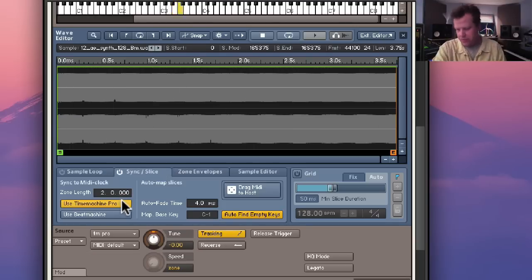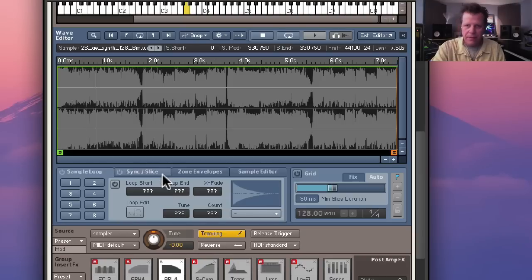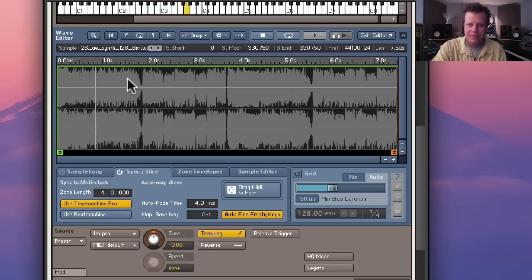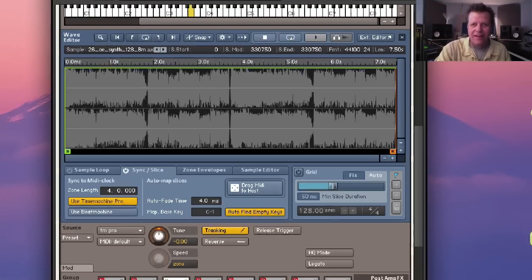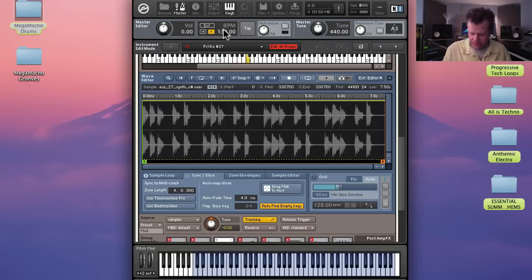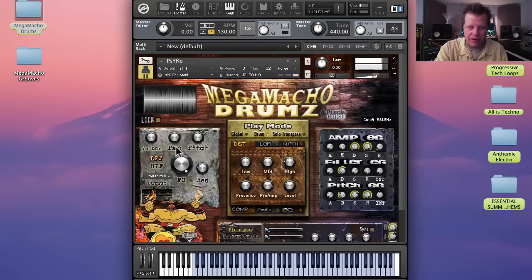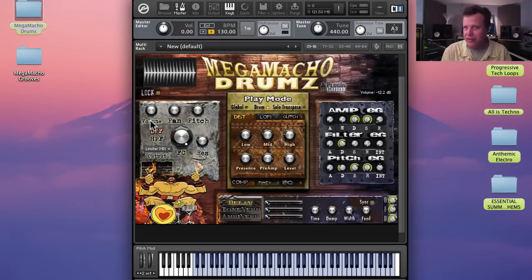Because what's fun now? Let's set it back to 130. Now, because of the Mega Macho interface, it's really easy to go to volume. And since it's following tempo, the delays are in sync. You can set things to the time map so that they sync in time.